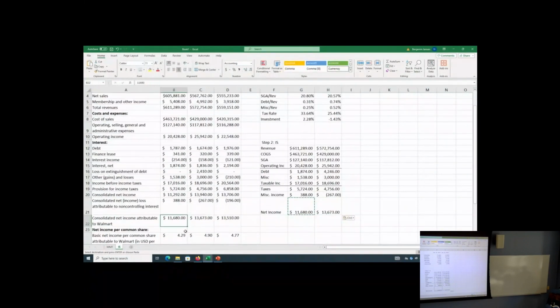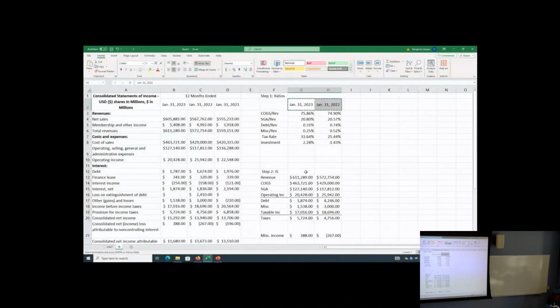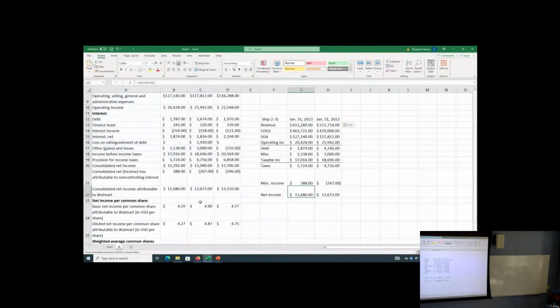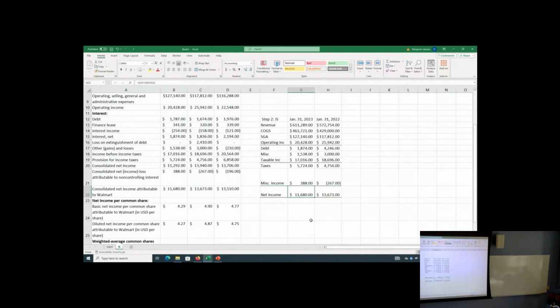All right. Make sure that we are lining up. I'll copy and paste this one more lower so we can keep it in the same row. All right. And it looks like everything's working out. So our net income in 2023 is $11,680. That's what they report in the financial statement. 2022 is $13,673. Correct. Taxable income minus taxes plus miscellaneous income.